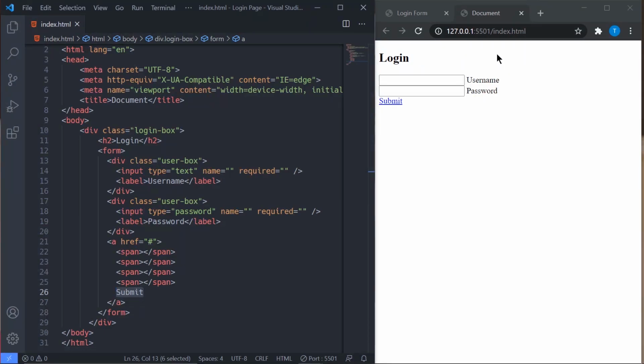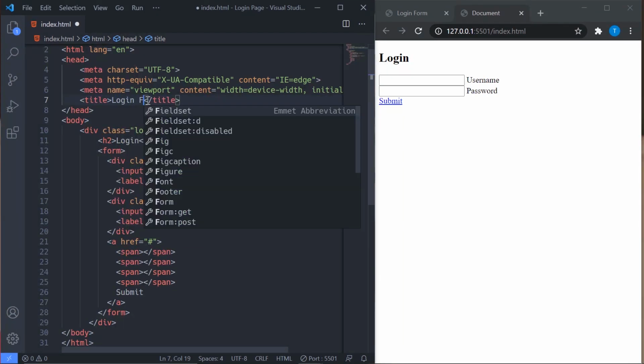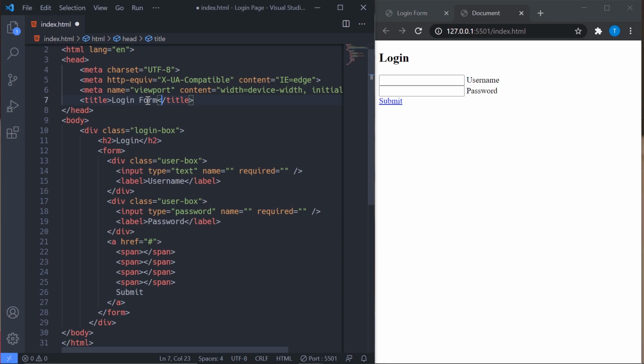And here, as you can see, we forgot one thing, the title. So instead of document, write login form and save it. Okay, as you come up here, now we have a question: why did I use this span tag? I will explain everything to you at the end. So first, complete the code with me.